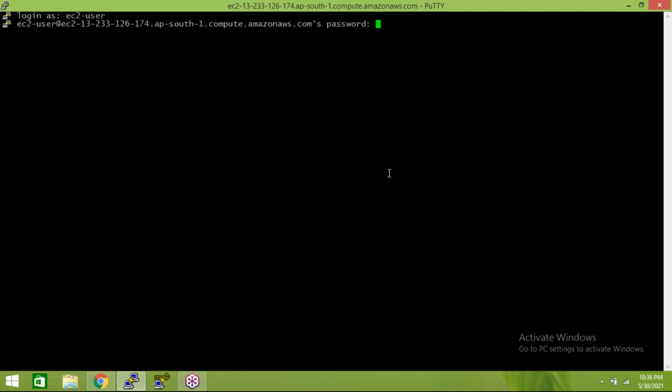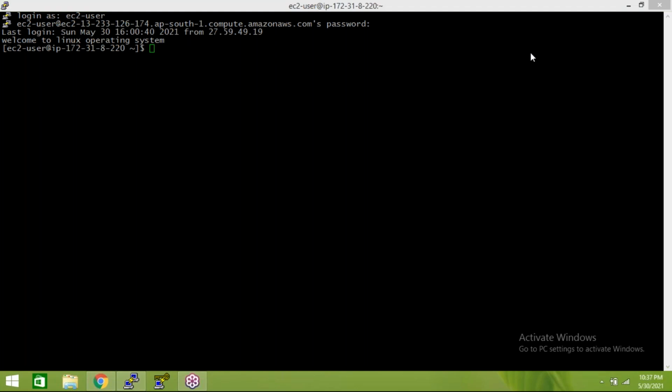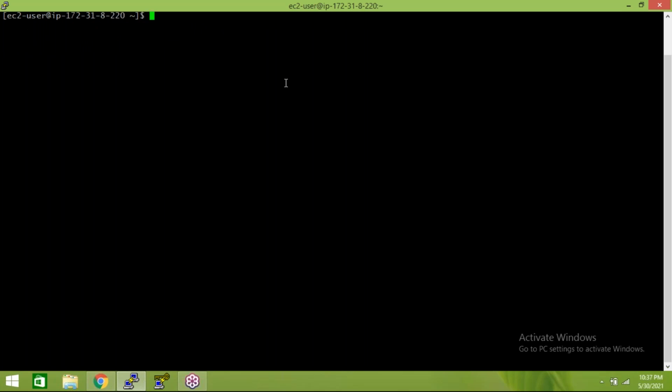Okay. So why is it asking for a password? Have you changed the settings? Okay. So clear the screen, sudo -i. sudo space -i, switch to root user.